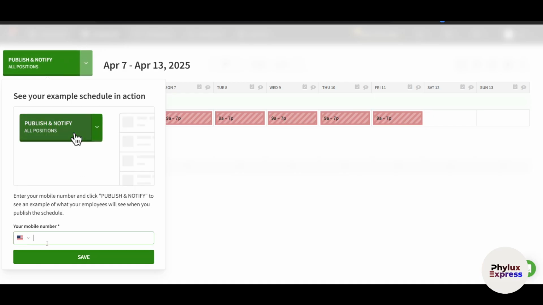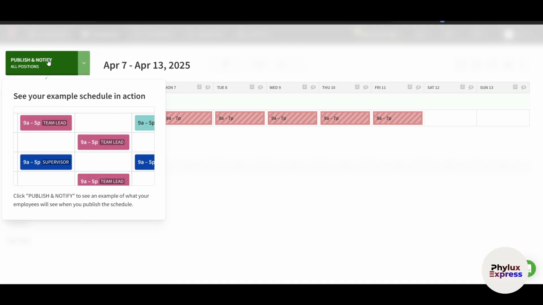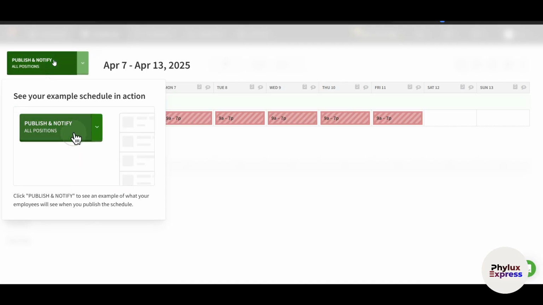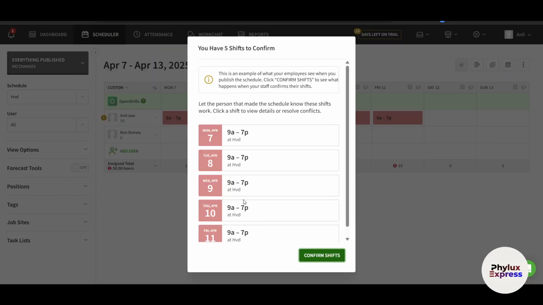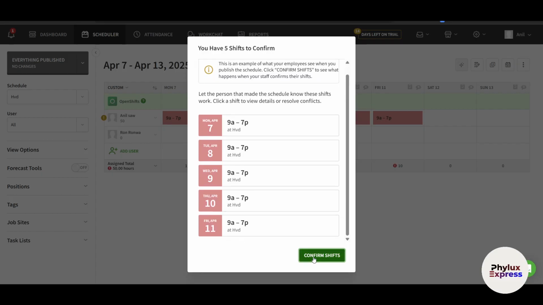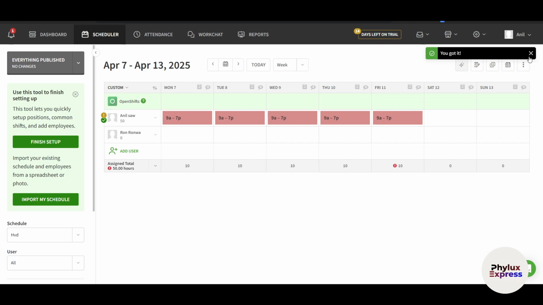Now see your example. You have to enter your phone number and click on save. After this, click on publish and notify. Now this is how it looks. This is a 5 shift example, for the 7th, 8th, 9th, 10th, 11th. So I will click on confirm shift. If you have some changes, you can always change the schedule, right?